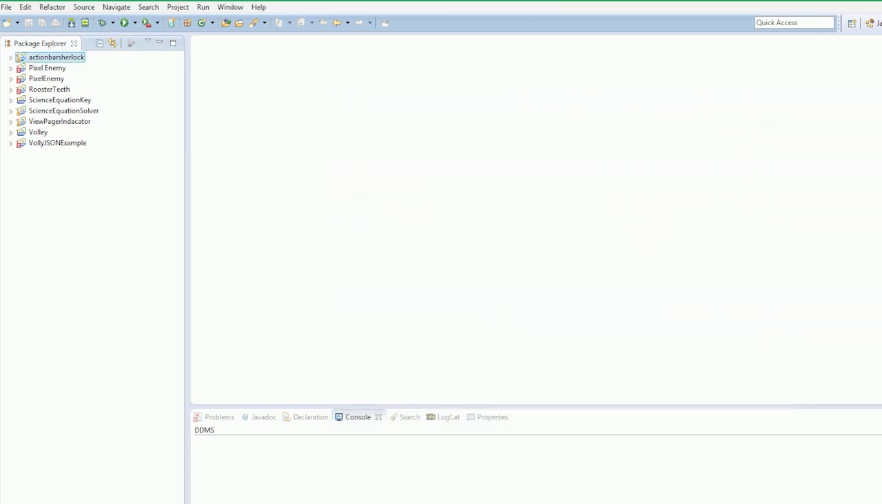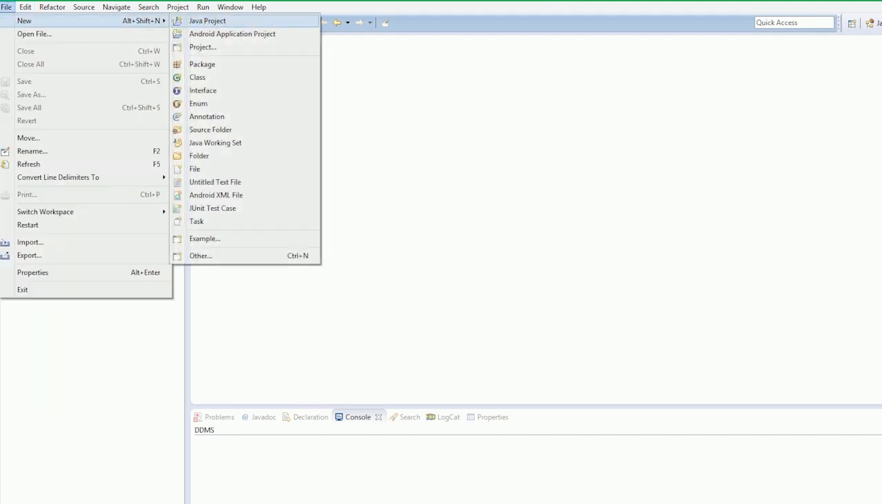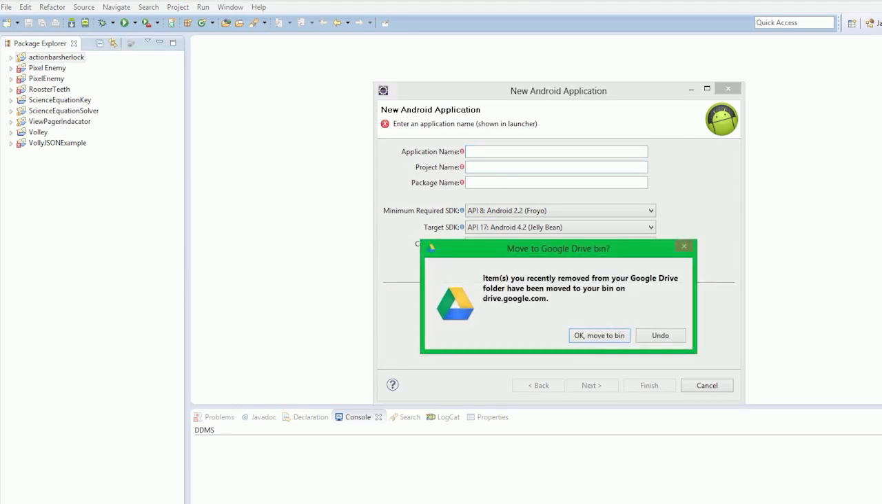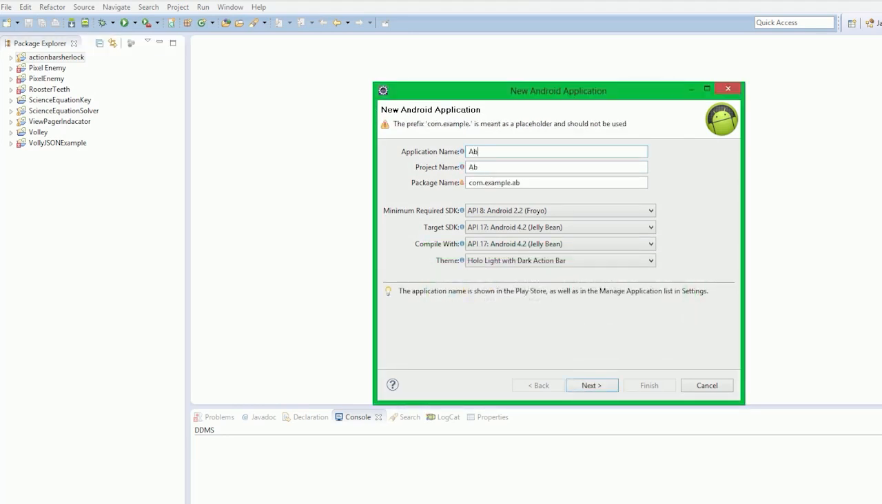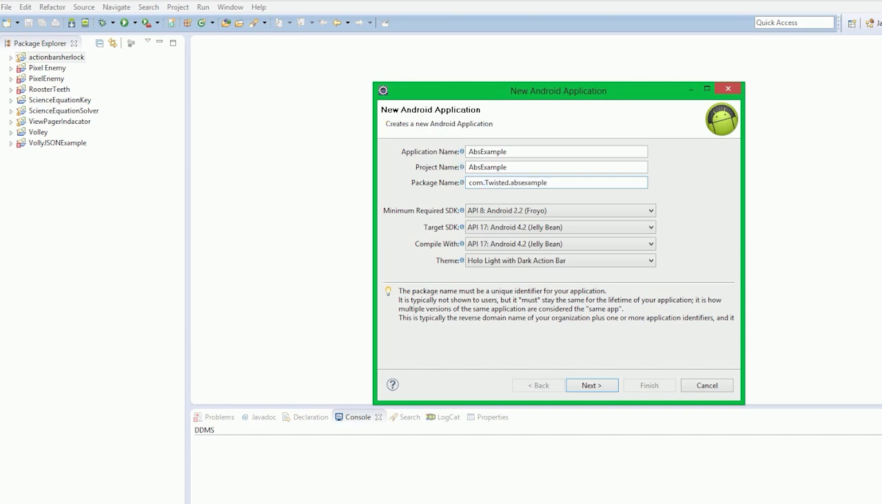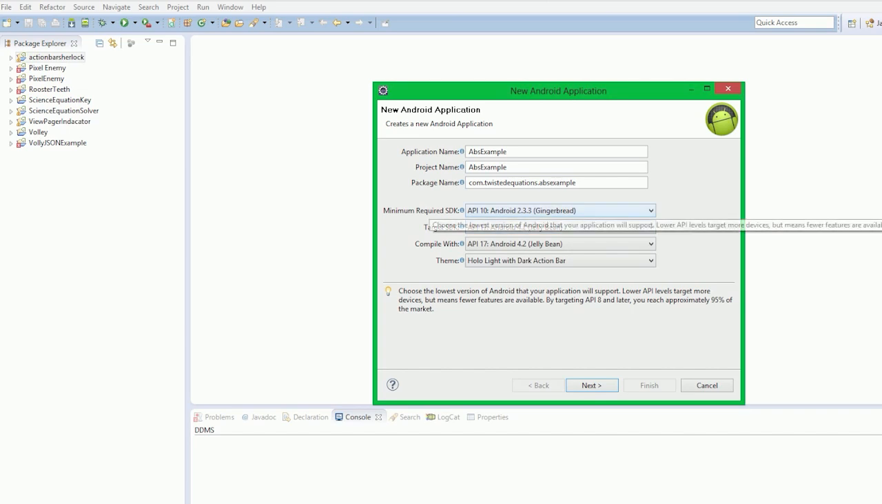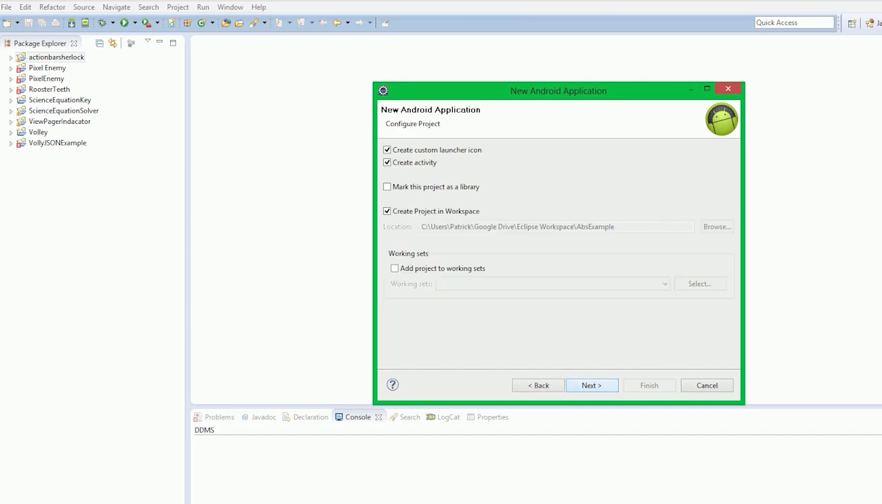now we need to import this into an actual project. So now we've got the actual library set up. We're going to create a new Android project and we're just going to call it ABS example for ActionBarSherlock. And then com.twisted equation, yep, .abs example. Actually, I'll just get rid of that. Wrong. And change that to API level 10. Actually 9. Theme Holo Light with dark action bar we'll go with.